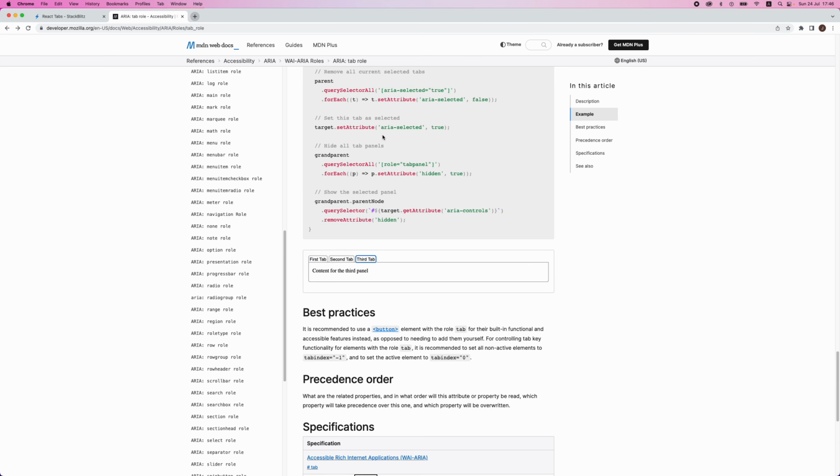Leaving ARIA. Third tab. Select second tab. Tab. Second tab, 2 of 3. You are currently on a tab. 2 of 3. To select this option, press Ctrl Option Space.